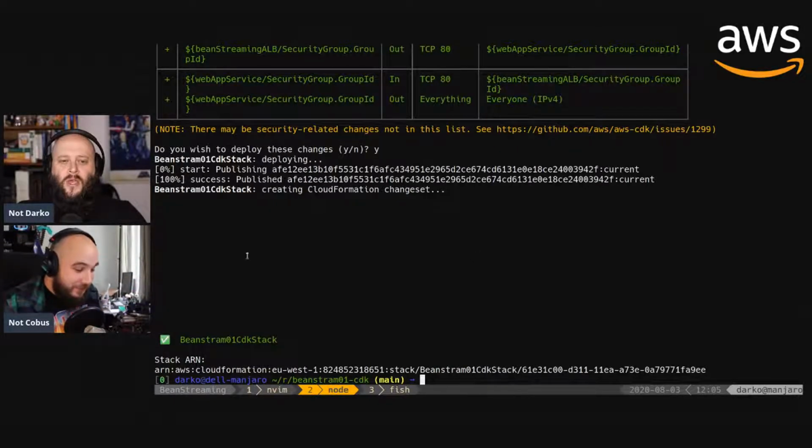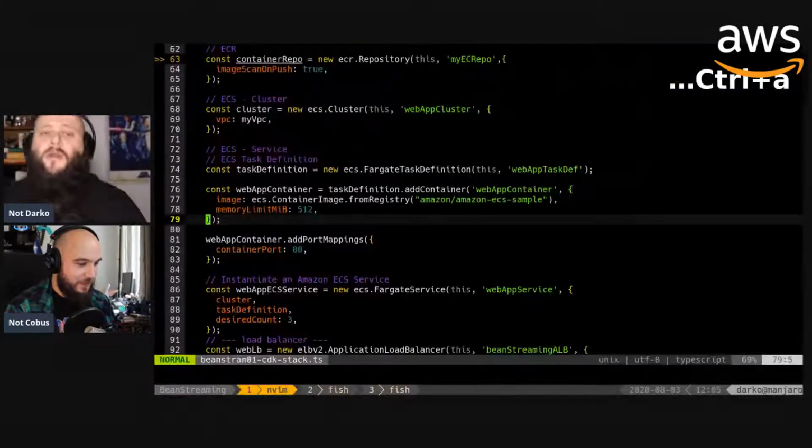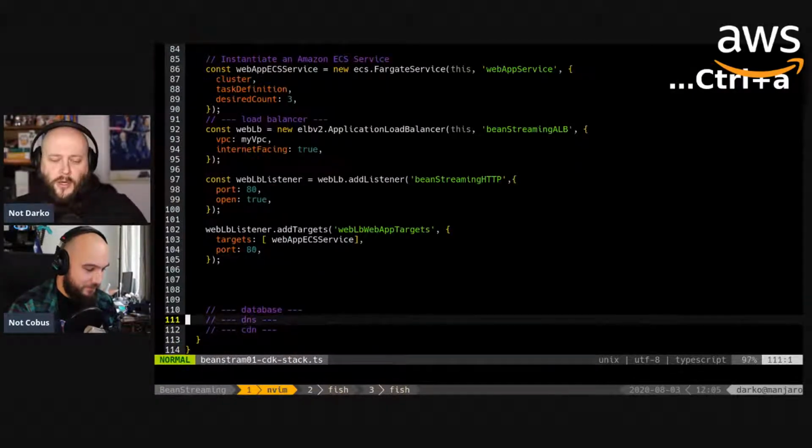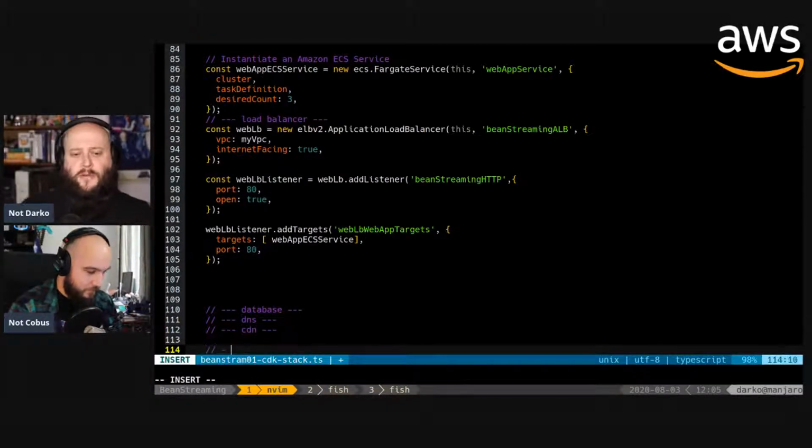I like seeing this lovely green check mark. Awesome. So one thing I wanted to ask for, that I forgot we should have added, is: can we add an output for the load balancer URL? Because we need to get that URL, and going into the console doesn't feel like a nice way of doing it. Let us do that. Outputs.